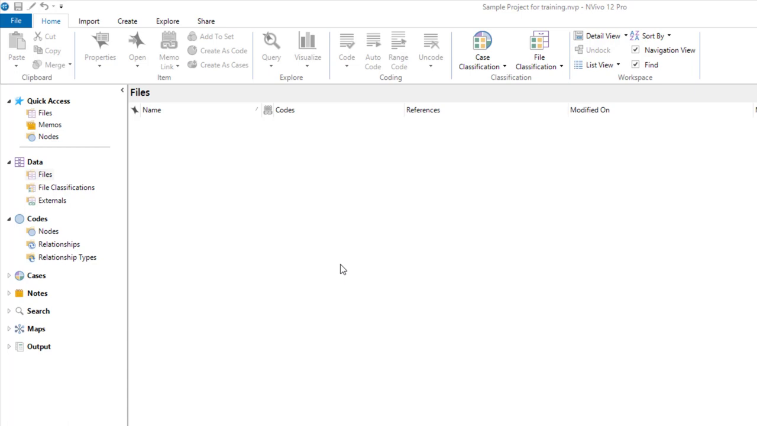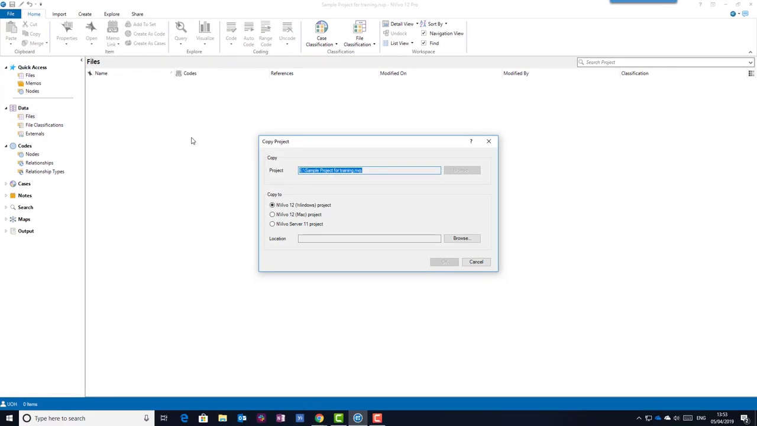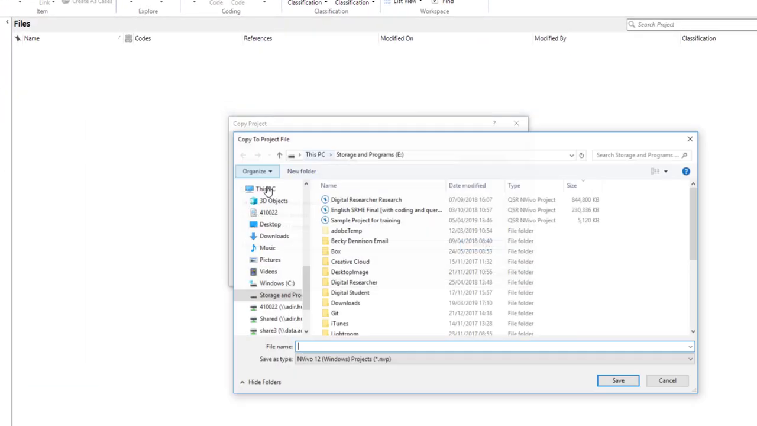There is no alternative to regular backups for your project. You can back it up at any point by going to File and Copy Project. Here, you can choose a new location to save it, such as a portable drive or another hard disk.